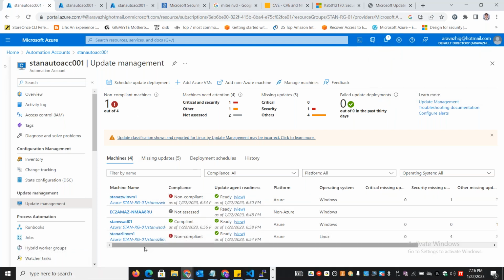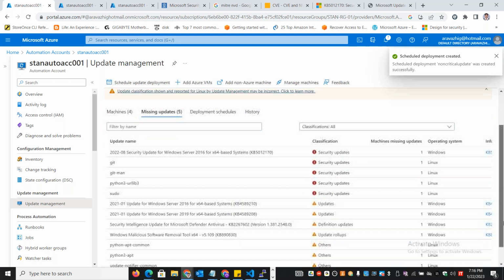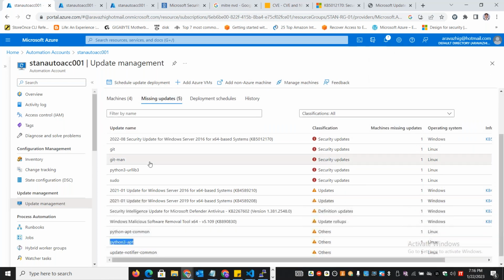So you are getting a much better screen now. You are able to see all the 4 machines. There are 2 machines which are non-compliant: one Linux machine and one Windows machine. We have not configured any update for Linux, so we'll also go and create a group for that. What is the missing update on Linux? Oh, Linux has a lot of missing updates. Python, Git, there are many security updates missing on Linux.